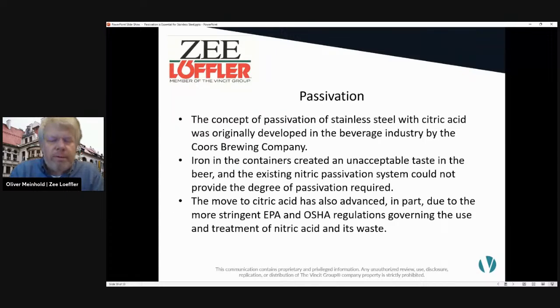Citric acid, although very interesting, was actually developed in our industry. It was developed by Coors Brewing. Although it helps to reduce the kind of weird metallic flavor which can happen when you do the regular passivation with nitric acid, I always recommend, when you have finished all the passivation, when you finish the final CIP after the passivation, to rinse the tank with old beer, which you can sacrifice, to remove the metallic flavor.